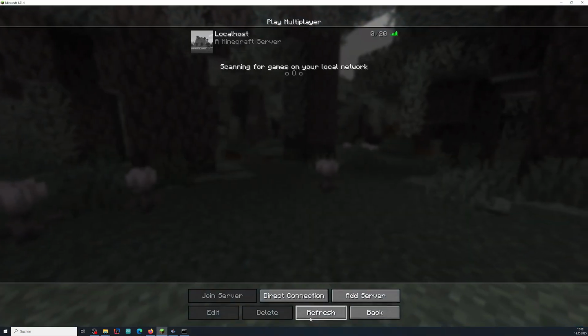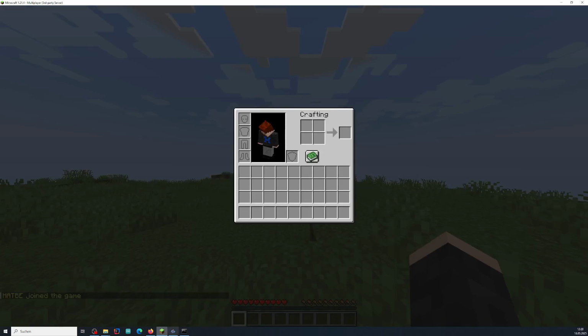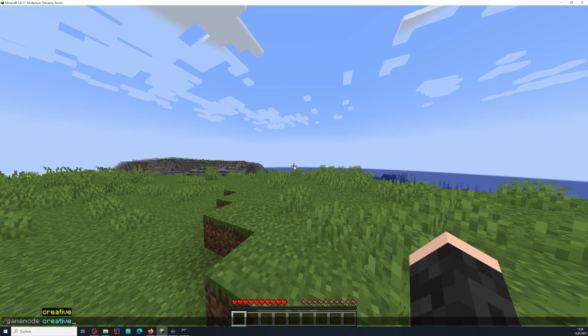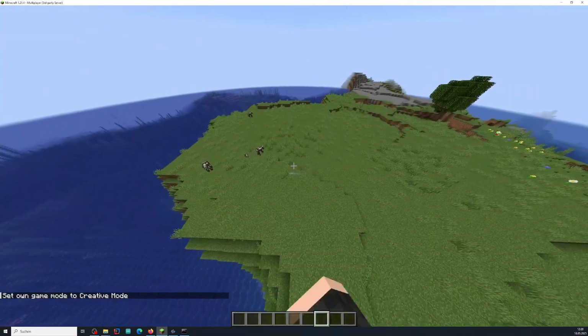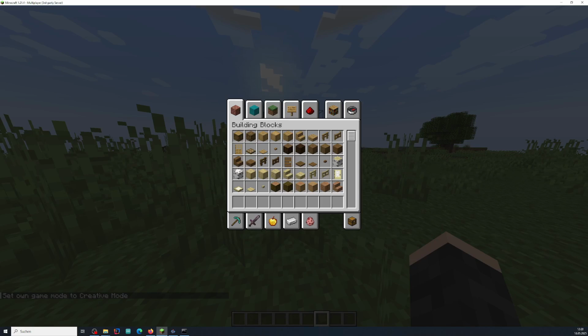Now you can open your Minecraft. Perfect, now I can OP myself. Perfect. And now I show you how to create the hardware client.